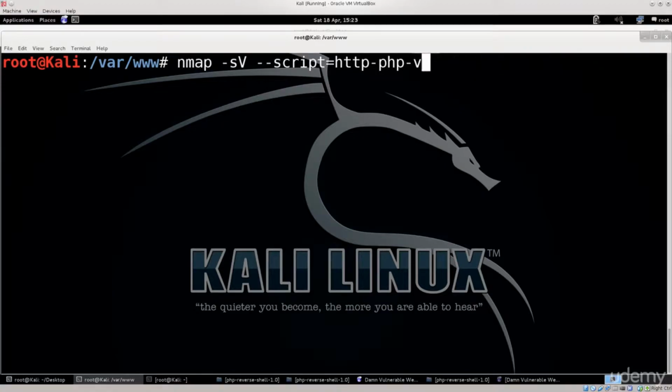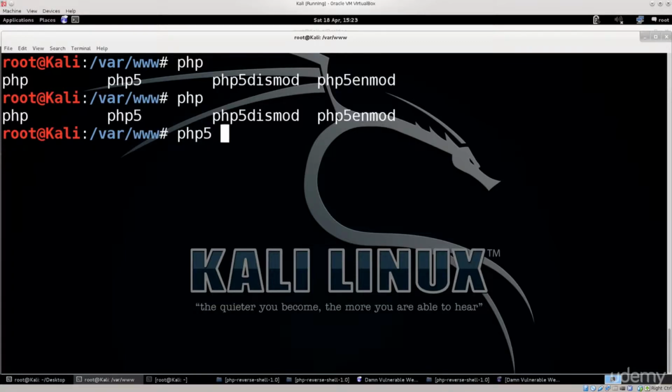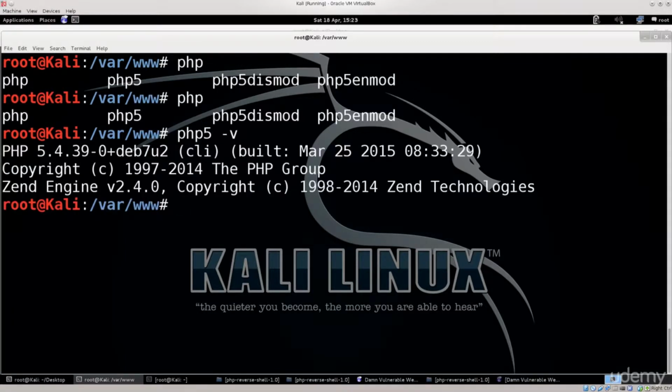So my version, you can find this script on the Nmap website. Just type into Google or whatever search engine you are using, Nmap PHP version scan, and it will bring you there. I hope that you know how to do that by now. If you want to check which PHP version you are using, you can type in php5 -v, and there you go. So let's see, PHP 5.4, so 5.4.39.